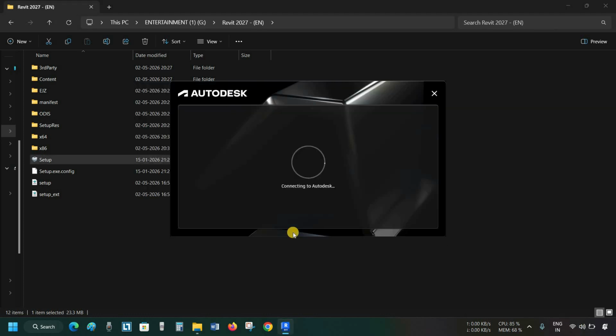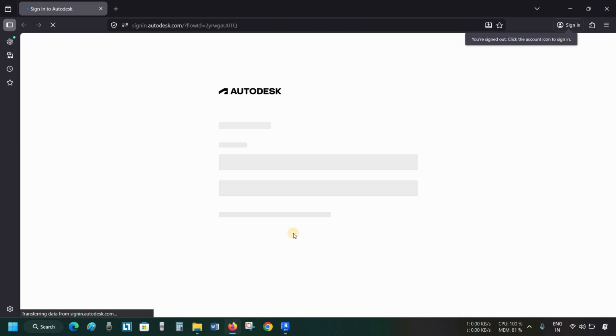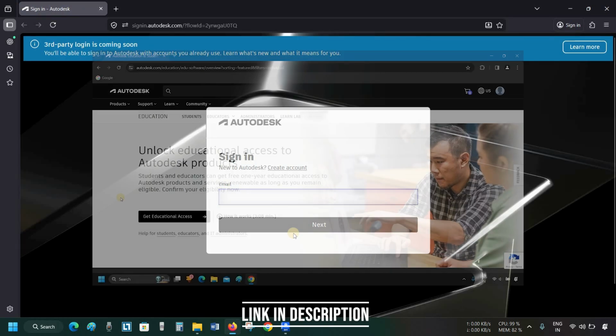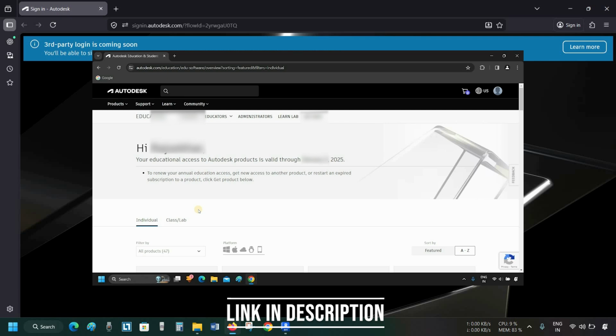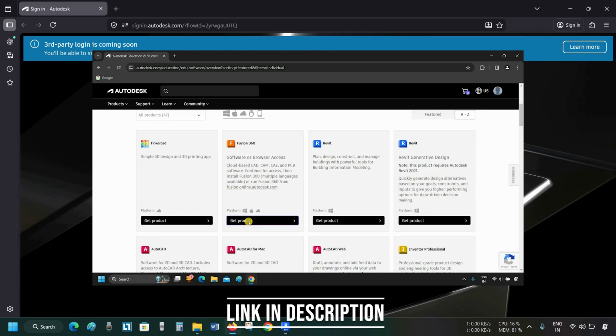Click on Try again. After clicking, sign into your Autodesk account and the browser will appear, and it will redirect you to the browser login page. To use your official student credentials, you must have an active Autodesk educational account. I've linked my previous video below, which shows the official registration process on the Autodesk portal.